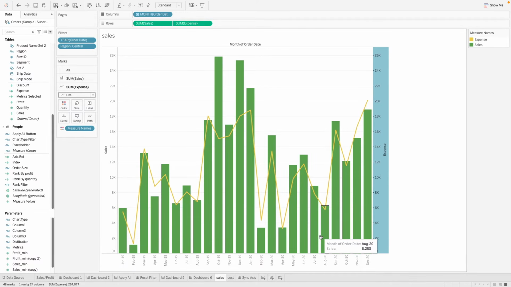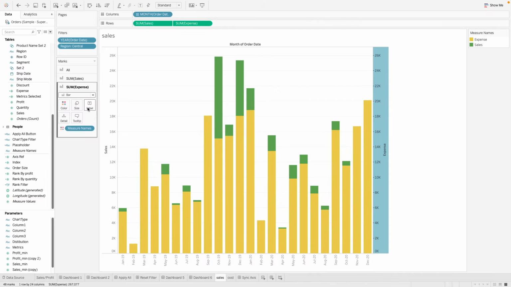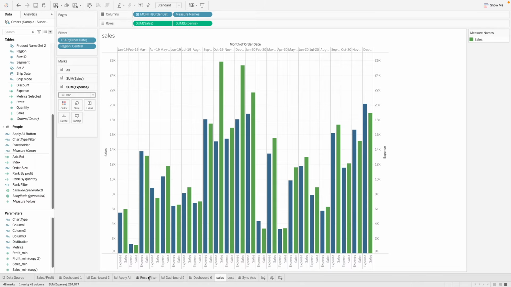But what if we want the expense to actually also be a bar chart? If we do this, we actually lose the expense bar chart because some of this will overlap the sales bar chart. So we cannot compare our sales and expense side by side. What we can do to solve this is actually pretty simple. All we need to do is drag the measure names up here, and now we are able to see two bar charts of expense and sales.